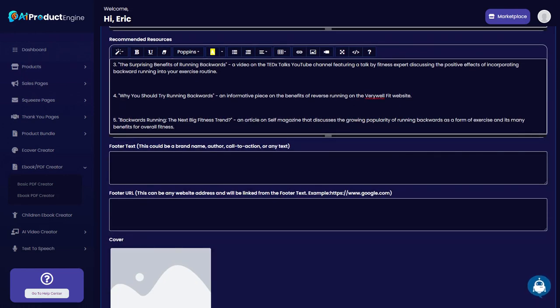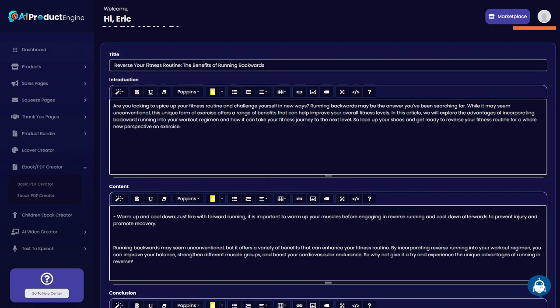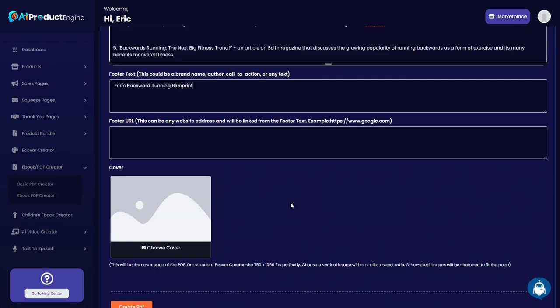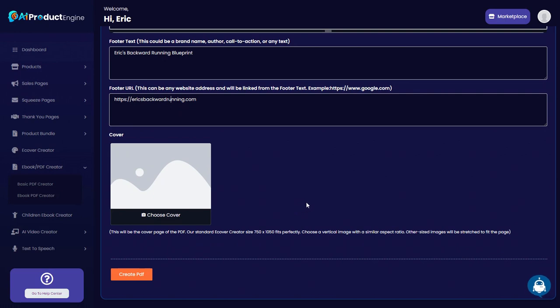The footer text could be like a brand name, the author name, call to action, anything. This is basically going to be a link that appears at the bottom of each page. And so I want mine to be Eric's Backward Running Blueprint, because this is going to be like my free report that I give away, and then I'm going to sell the full-blown blueprint, which we're going to create next. And then in the URL, I'm just going to put a fake URL for now, ericsbackwardrunning.com. If you want to go register that, be my guest.